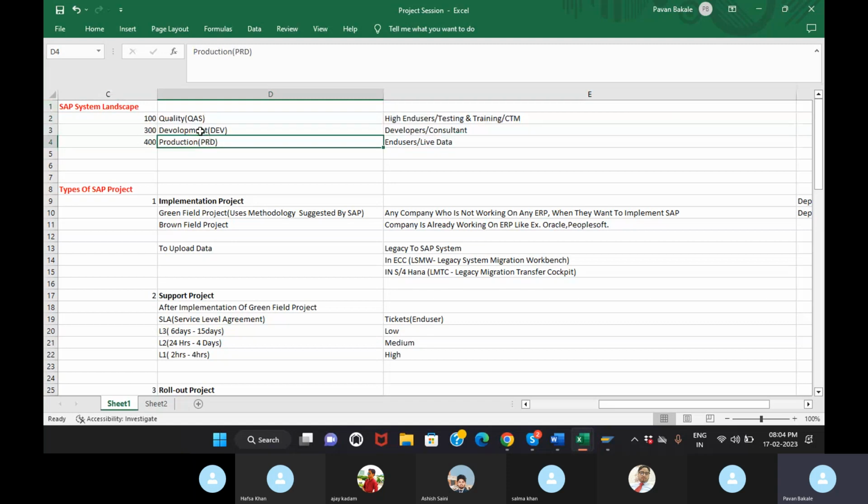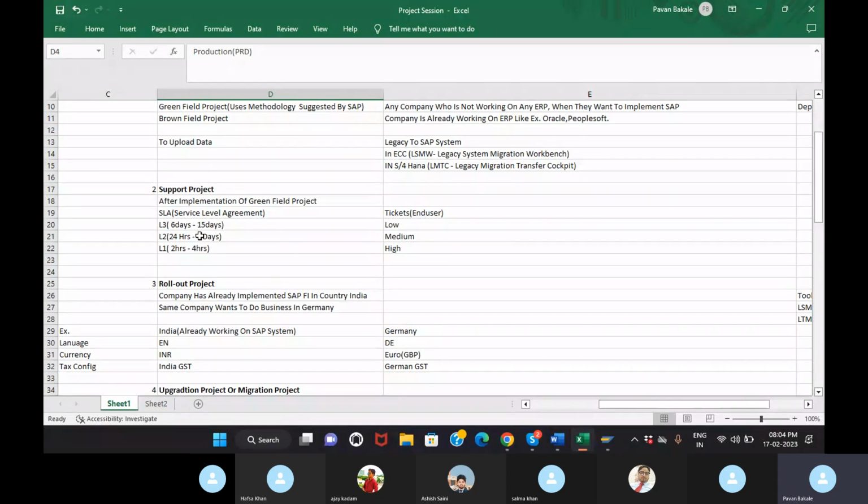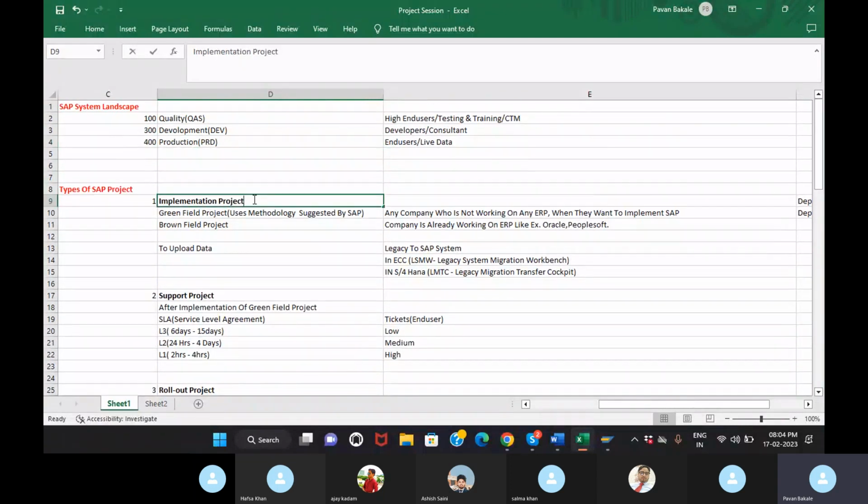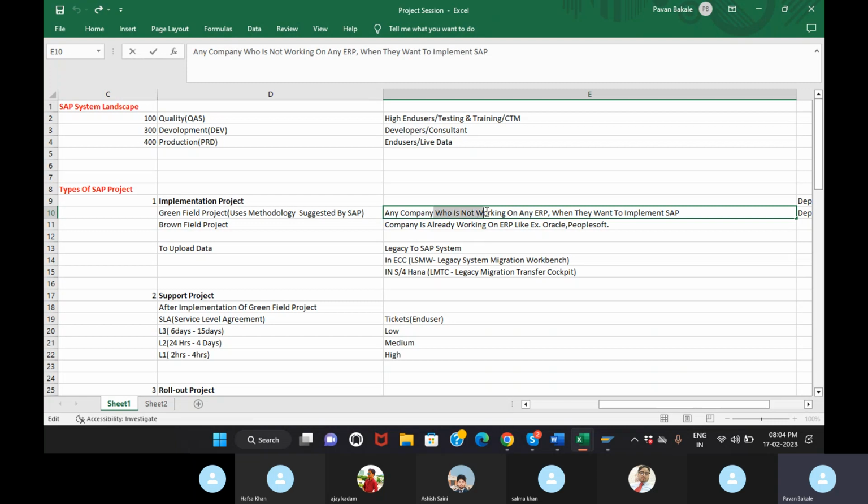Now let us understand how many types of projects SAP has. Typically, any company will get four types of SAP project. The first and foremost is called the implementation project in SAP. What does implementation project basically mean? In this we have two types again. One is the greenfield project, another is the brownfield project. What is the meaning of greenfield project? Basically, any company that is not working on any ERP software. When they want to come to SAP or implement SAP, that is called a greenfield project.